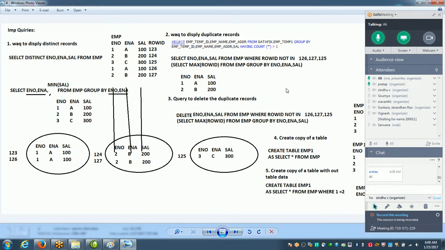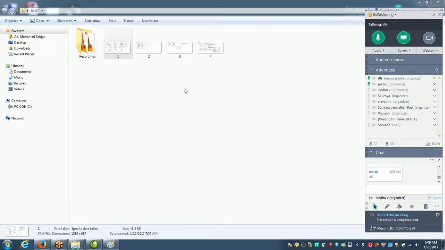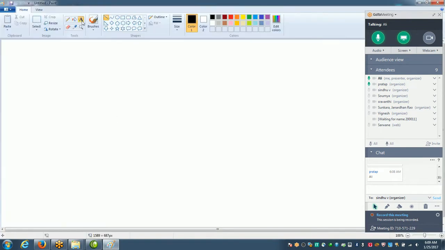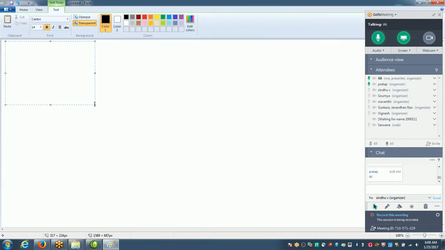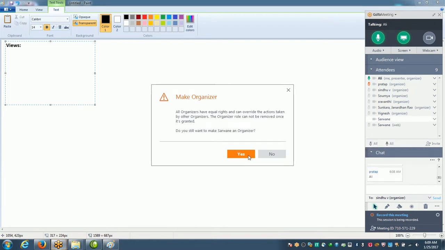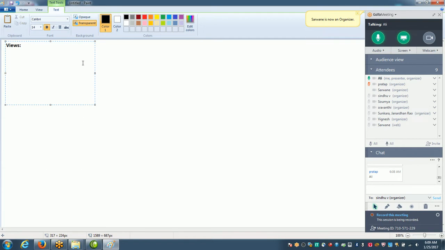Okay, some important queries. Next. Today we are going to start with views. What is a view and how do we use views, and in which scenarios do we have to create them, that we will discuss. Fine. So what is a view? A view is a logical object.